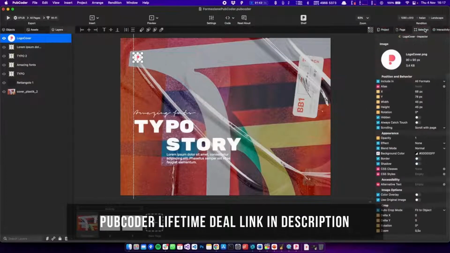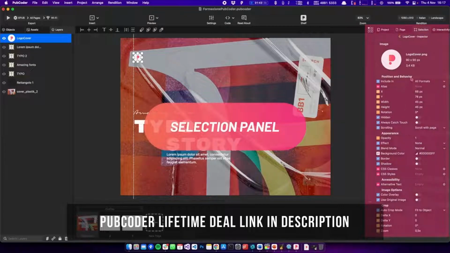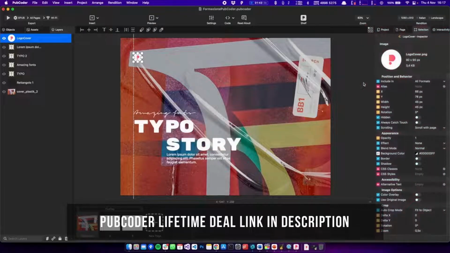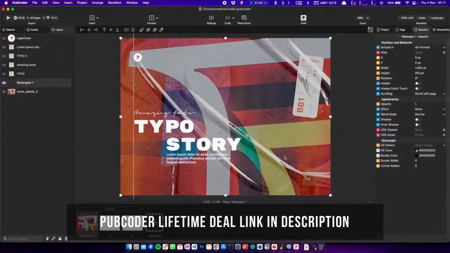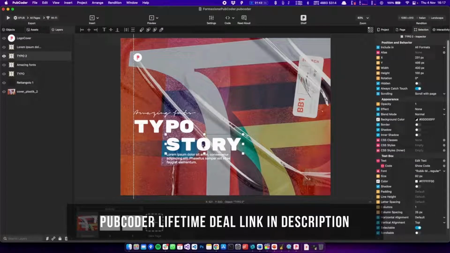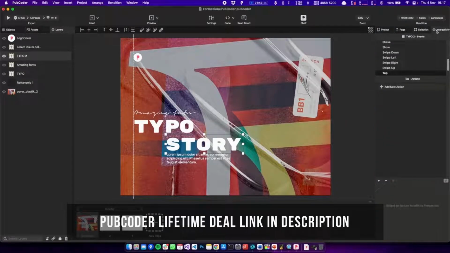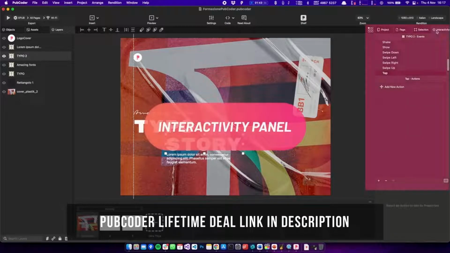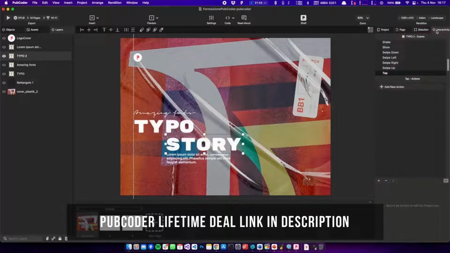The Selection panel concerns all the properties of the object selected. Obviously, the properties change according to the object we have selected. For instance, if you select an image or a text, the properties of the object change. Lastly, we have the Interactivity panel, which concerns all the interactivity elements that you can add to any of the objects present on the page.